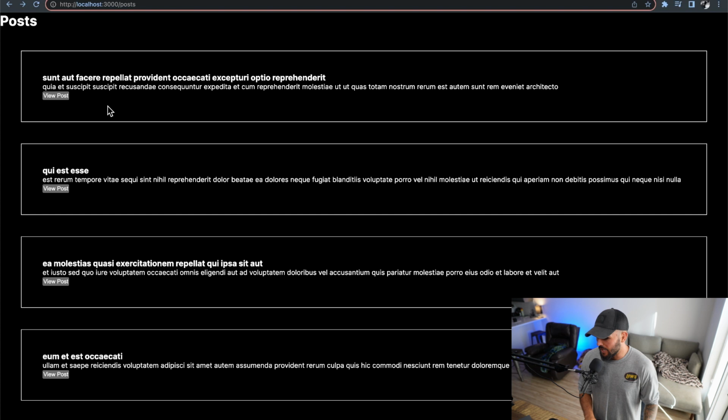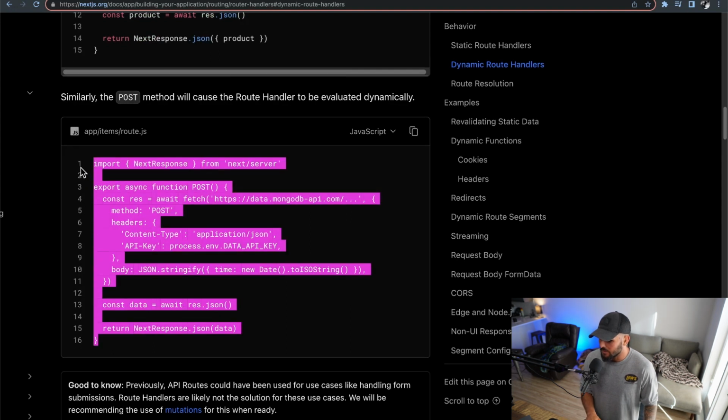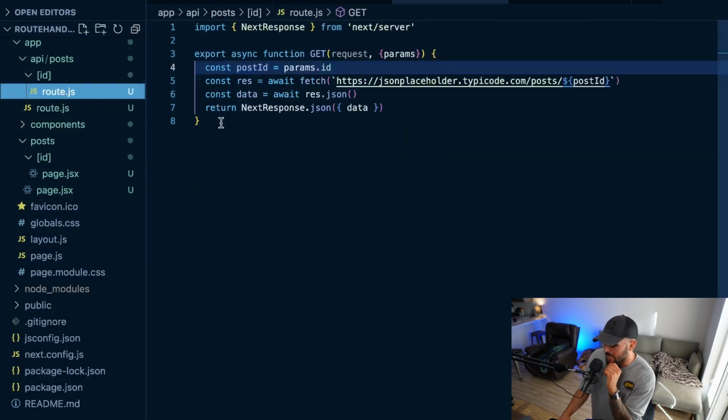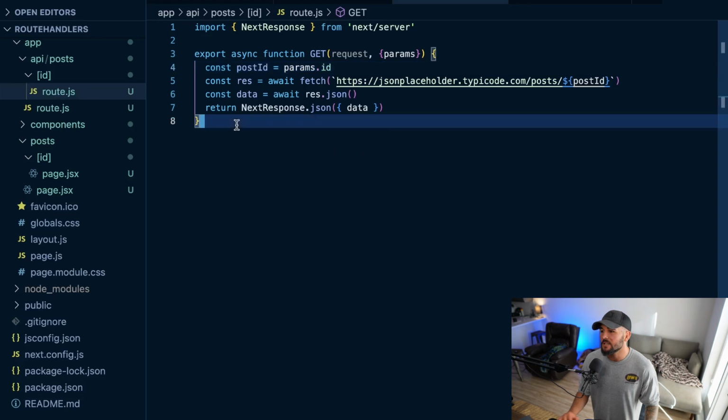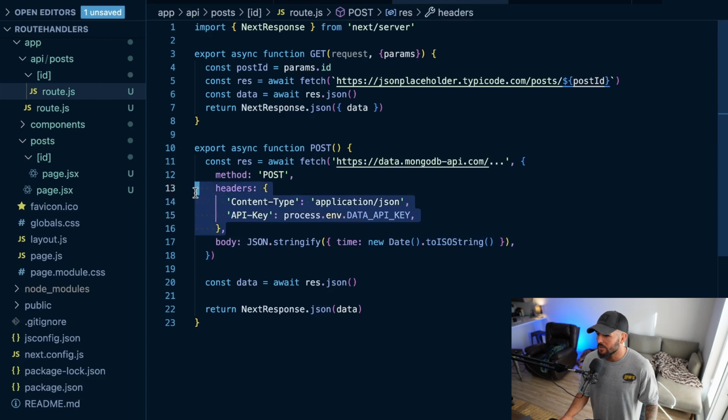So let's go ahead and let's go to the Next.js docs here. I'm going to copy their POST request handler function here. So I'm going to do this here. And then I think I actually want to do this within my dynamic route here. So I'm going to make a POST request to posts/whatever my post ID is. I think that makes sense. So I'm going to export async function POST, and I'm going to make this POST request here. I don't need to do this.